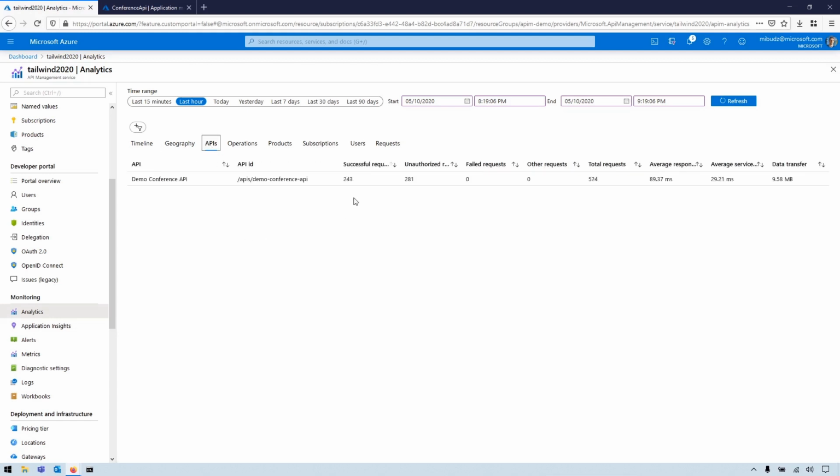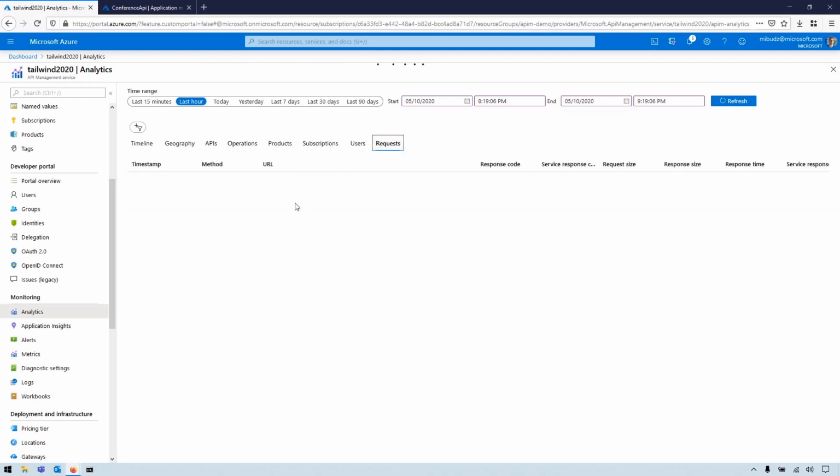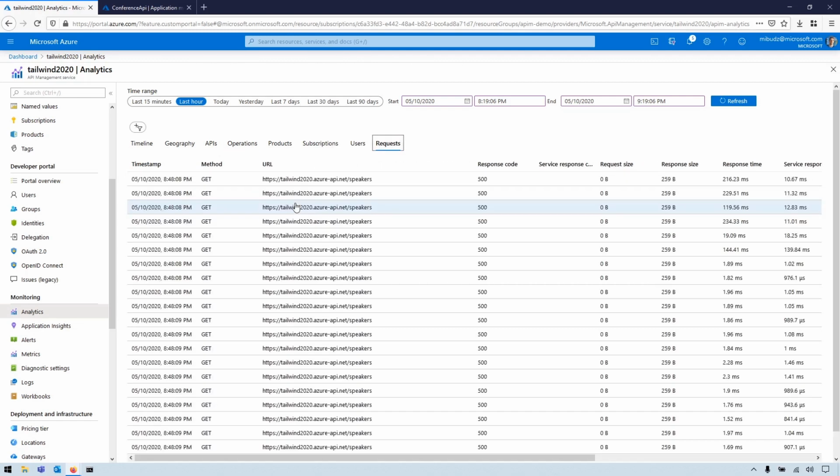I can also see the breakdown of requests to an API. Potentially, I could also explore how the API operations are being used, what the latency is, etc. You can also take a look at the raw requests, which provide you raw information about all the API requests and responses. This information can also be exported via the REST API if you want to do any data analysis on top of it.